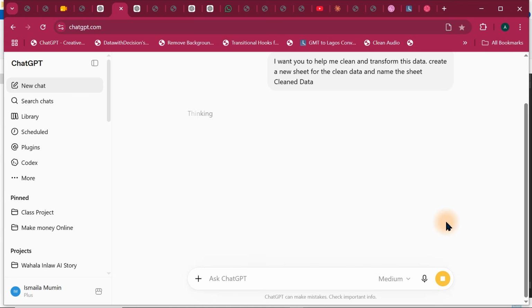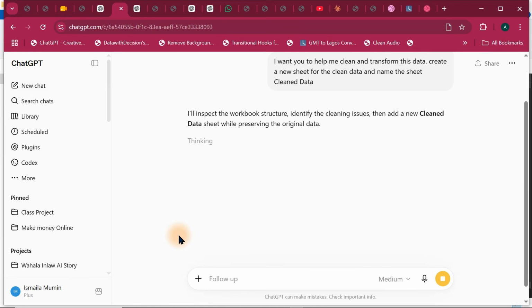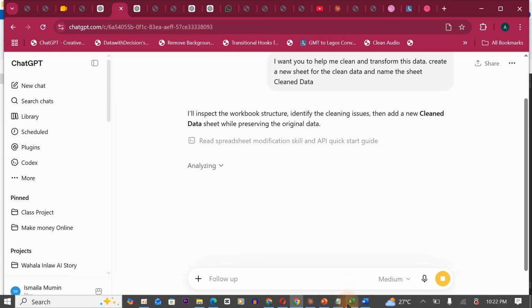So although I'm using a paid version for GPT, a free version will definitely do this same thing I'm doing right now. It's just that you might run into your credit being exhausted and stuff like that, but it's going to work, right? Now, just give it some time. Let's get back to Excel.